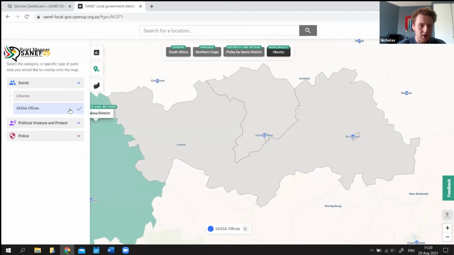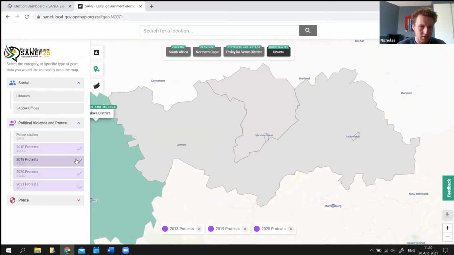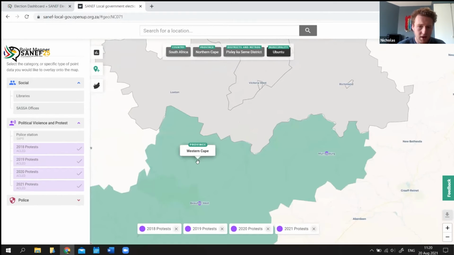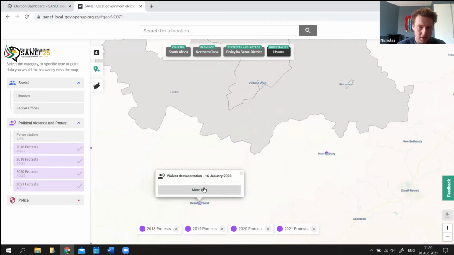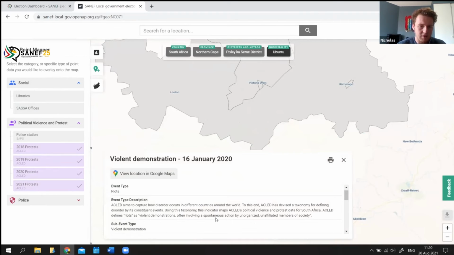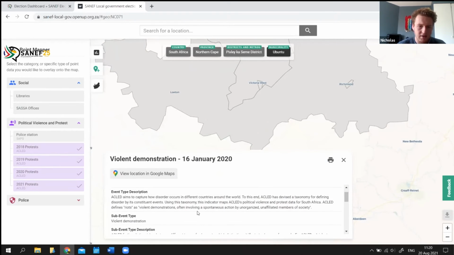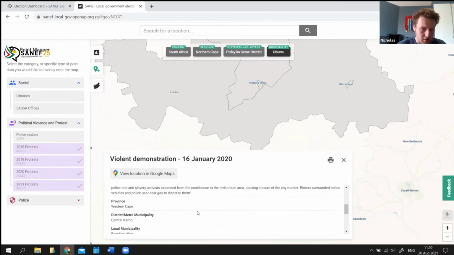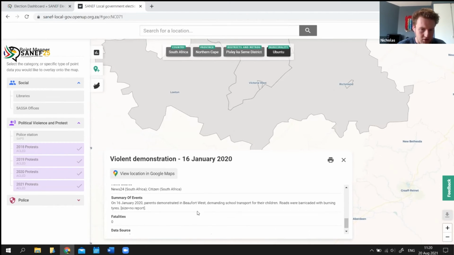In addition to the offices, we've also got various protest data sets that we have provided courtesy of ACLED, and we can click on these points of protest or demonstration and see how ACLED has defined them. In this instance, we can see that the news source was News 24, and that a brief description was that on the 16th of January in 2020, parents demonstrated in Beaufort West demanding school transport for their children, and the roads were barricaded with burning tires.